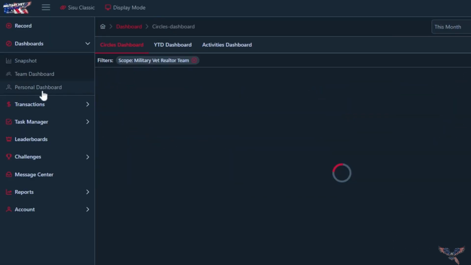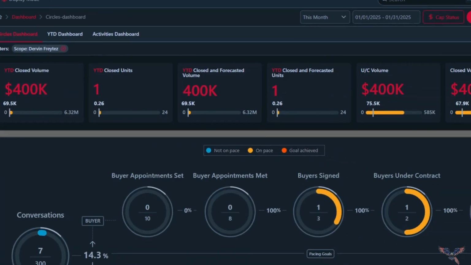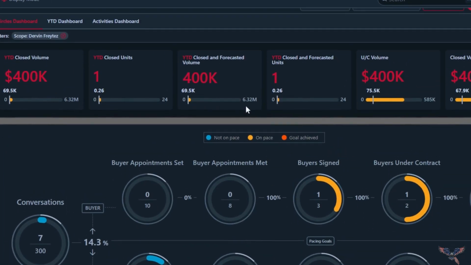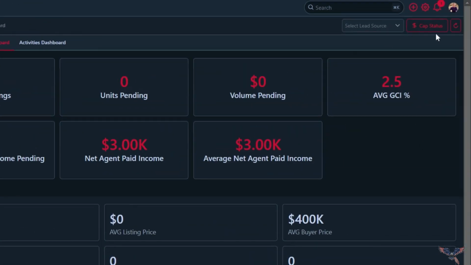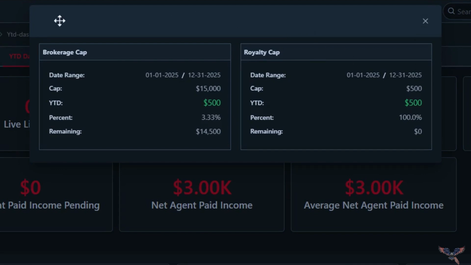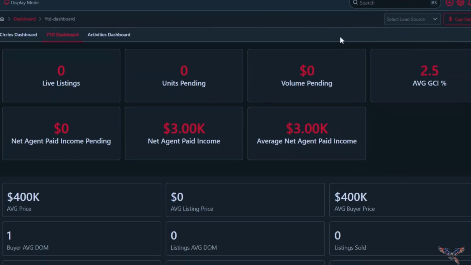In the Personal Dashboard section, you can track your individual performance as an agent. This includes the goals you've set for yourself and a detailed annual manual graph of your numbers. Additionally, at the top, you'll see your cap information, which depends on the initial account setup. For example, if the royalty cap of $500 has been fully paid, it will show as 100% complete. Meanwhile, the brokerage cap, such as $15,000, might show partial progress. For instance, $500 paid, representing 3.33% completion, with $14,500 remaining. This section provides a quick summary of your financial progress.